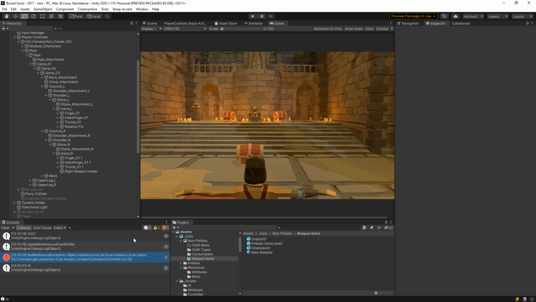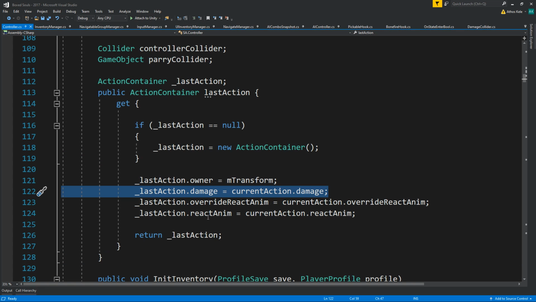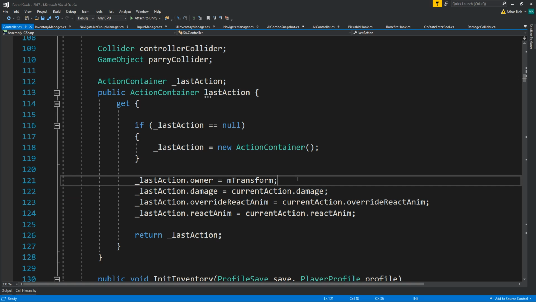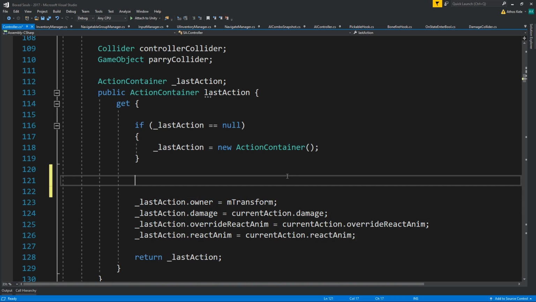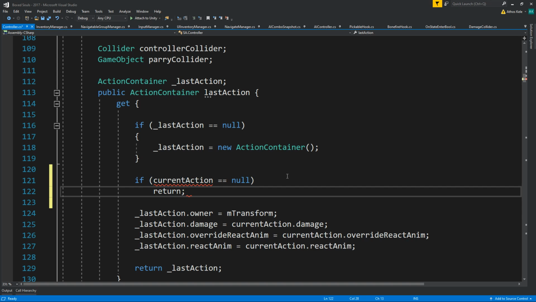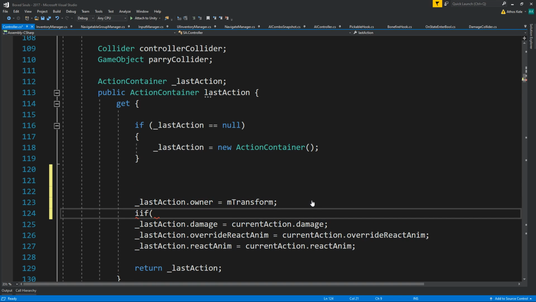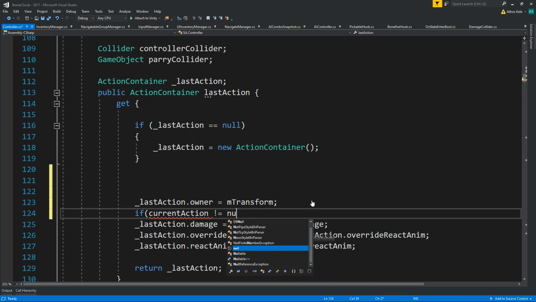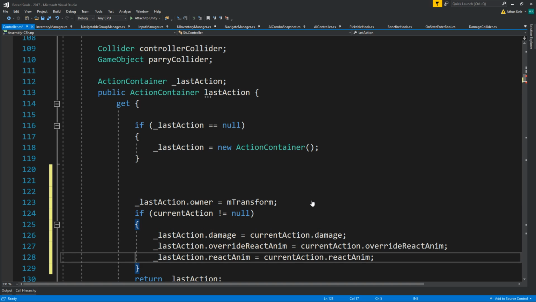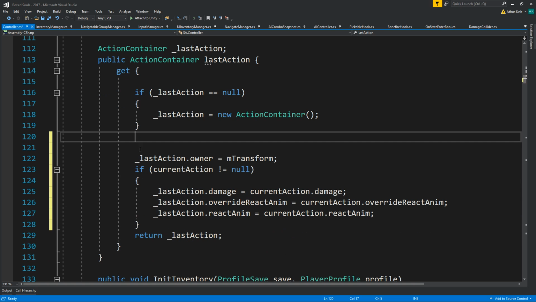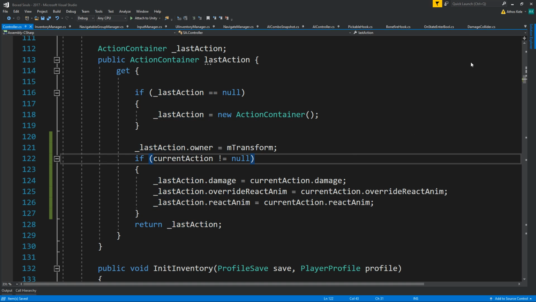Let's fix this action as well, but first, okay, let's take everything one by one. Now, last action, if current action is null, do nothing. Or actually, if current action is not null, let's do it like this. Okay, just ignore the last action. Now, let's do one more thing.